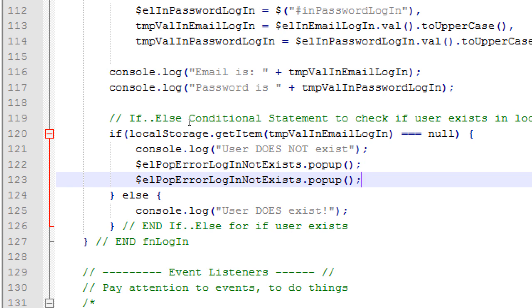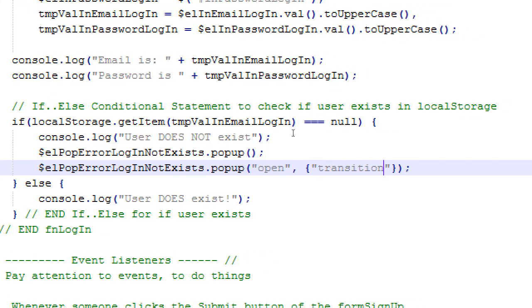Does anyone kind of remember what we added in here the second time? Open, yes, exactly. So we had quotes, open, comma, and then we had the options for transition. So curly braces here, quotes, transition, outside of the quote, space, colon, space, quote, we had an animation here. Flip, for example, we did that one a few times. So that should be familiar from the last time. The object name is different, but it's the same method. Set it up to behave like a pop-up, and then actually open it as a pop-up and flip it.